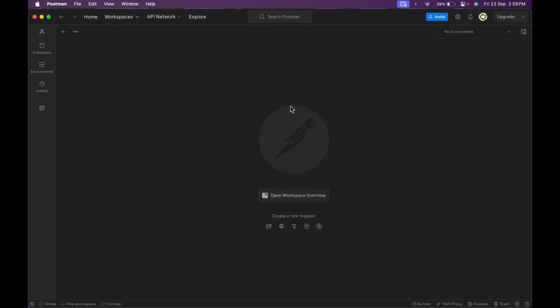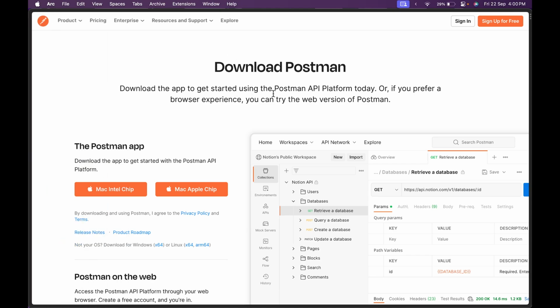To get started, you'll need to have the Postman app installed so that you can test our APIs. To install Postman, you can go here to postman.com. I'll have a link to this in the description, and you can go ahead and download it from here.